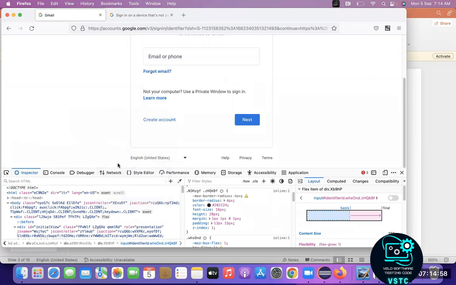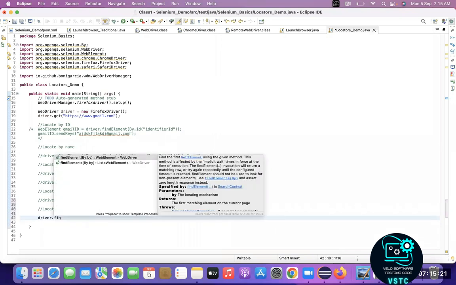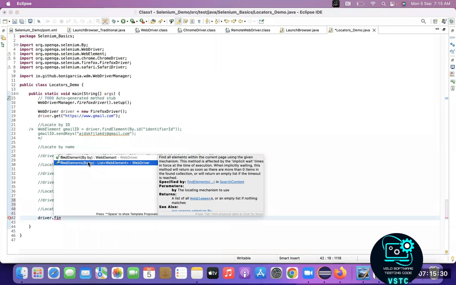So using the tag name, I will find how many links are there in this particular web page. In order to do that, we have this locator tag name. So locate by tag name, driver dot find. Here we have to use the plural form because there may be multiple tags with this tag name. So it will not return only one element. It will return multiple web elements.